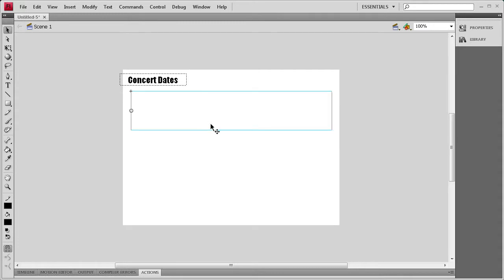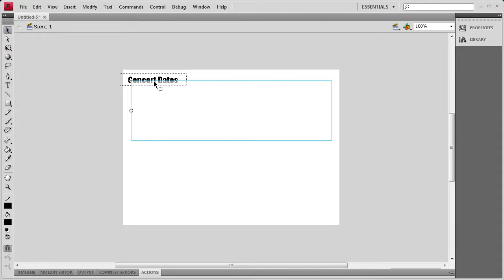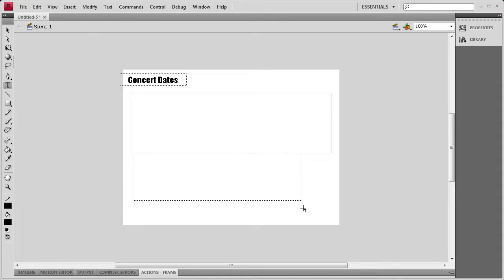That looks about right. We might need to make it a little bit taller. So I'll just move that down. Try and center it as best as I can. And then lastly, we're going to need another text box underneath, and that's just going to render out what data we've selected within our data grid.